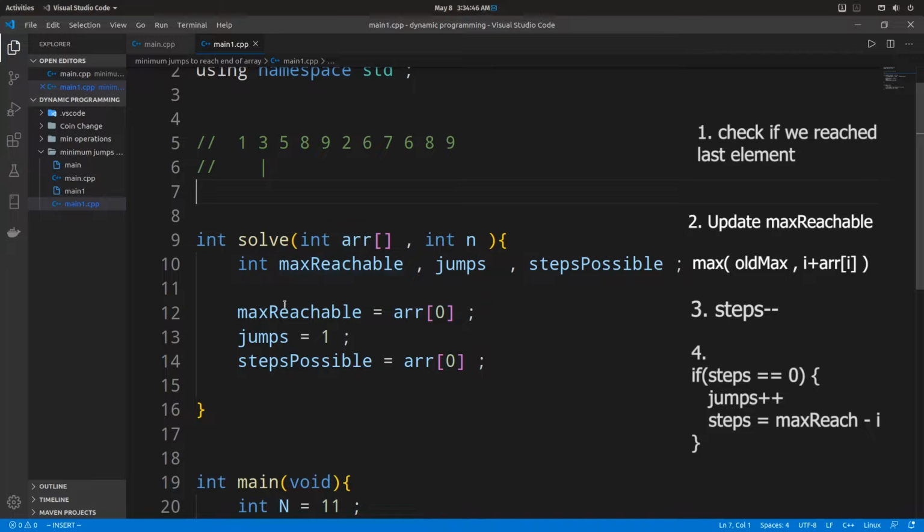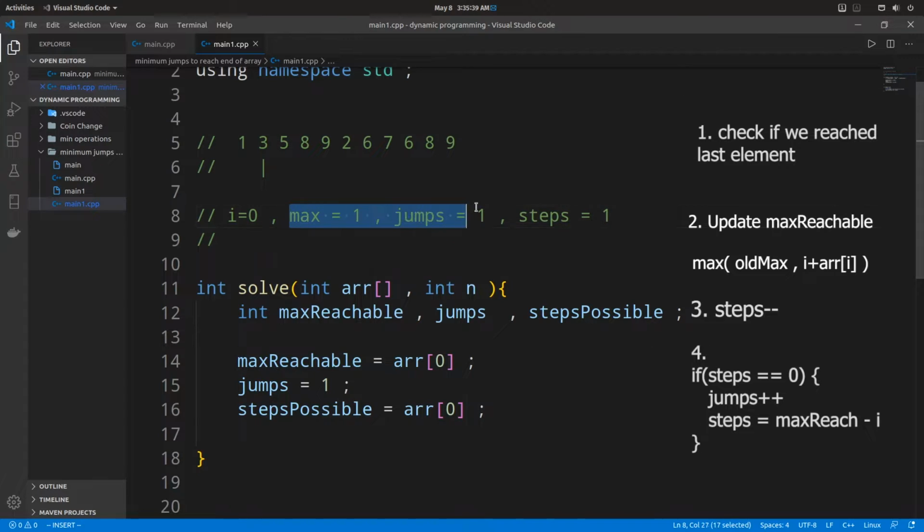Anyway, before we proceed to code, let's understand this better by actually visualizing how these variables change. In the beginning, we initialize these 3 variables with the corresponding value of the first element. Okay, number of jumps is 1 and maximum reachable steps is the first element, and also the number of steps. Okay, so from the next element onwards, our iteration starts.